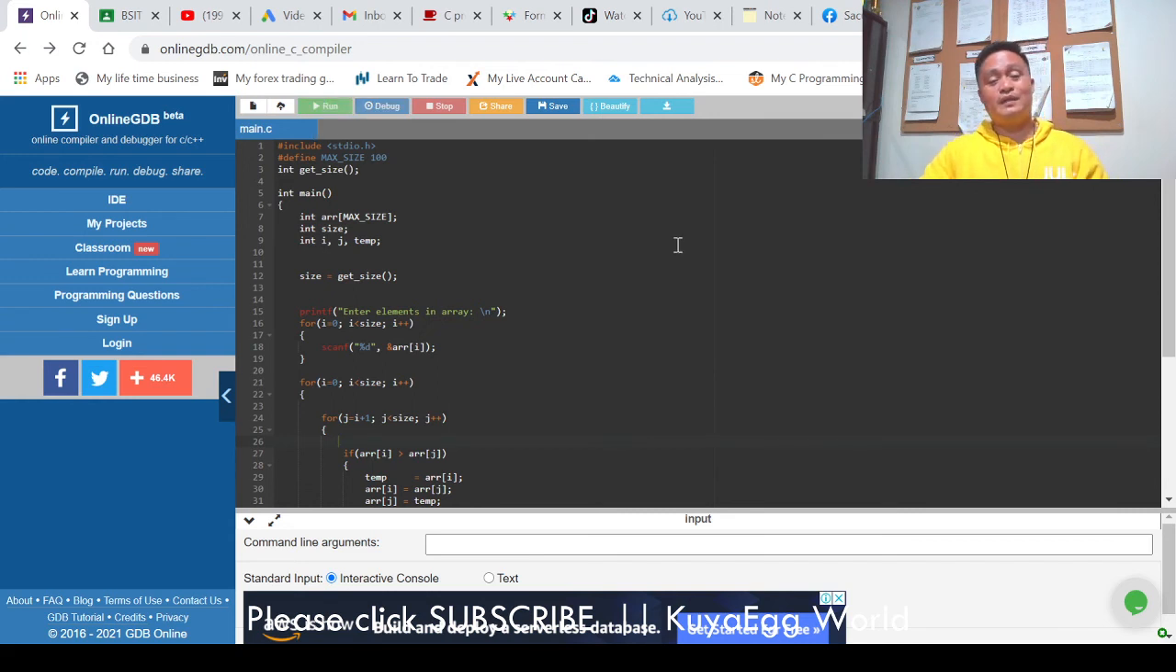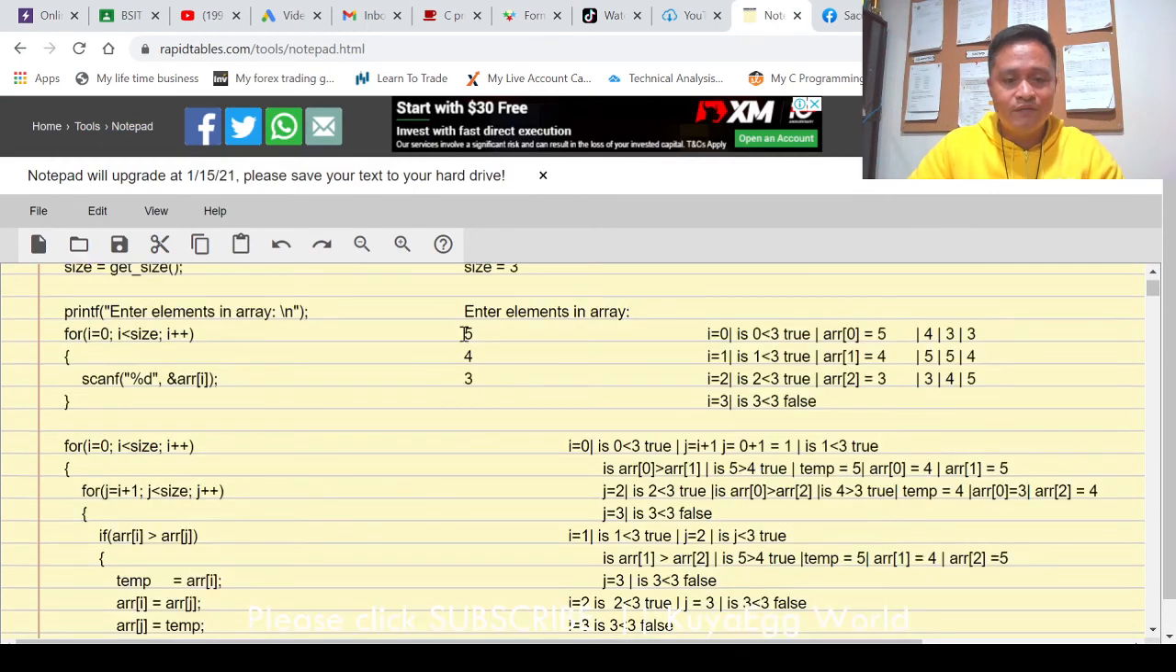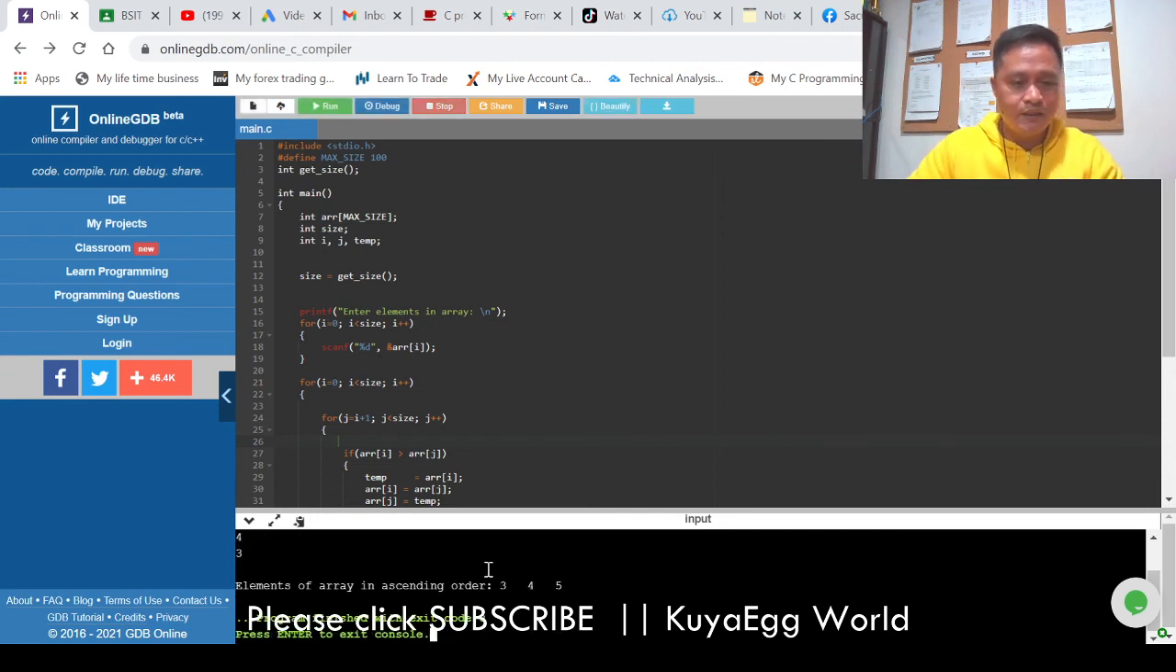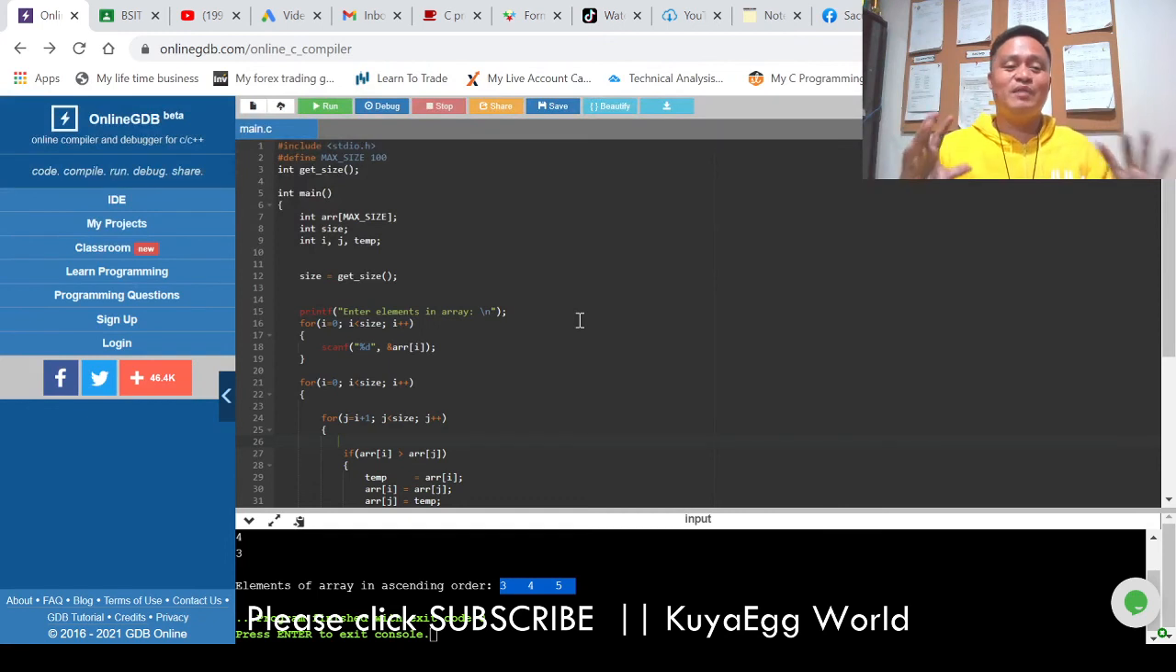Now we'll try clicking run command. Let's see if the result is okay. Enter size of an array. We'll try to use 3 because this is our example, 3. And it is now asking for the contents or elements. So let us say 5, right? 4 and 3, right? If you can remember, we have here 5, 4, and 3, right? And when you press enter, our program displays elements of an array is how much? 3, 4, 5. So go back in here, 3, 4, 5.